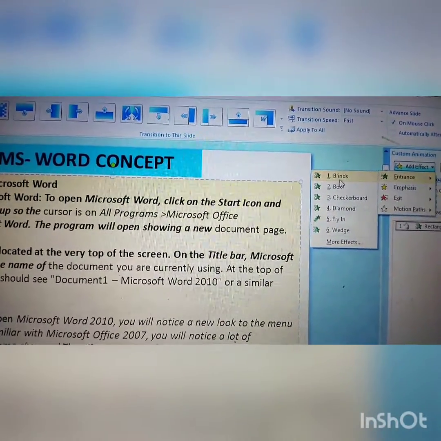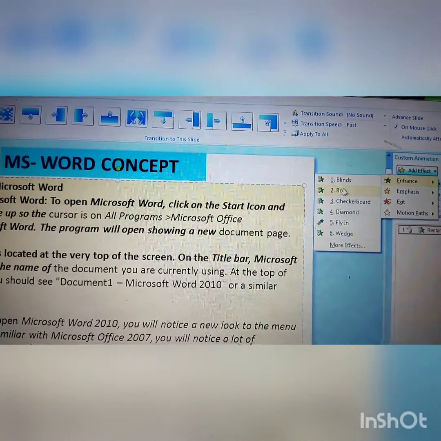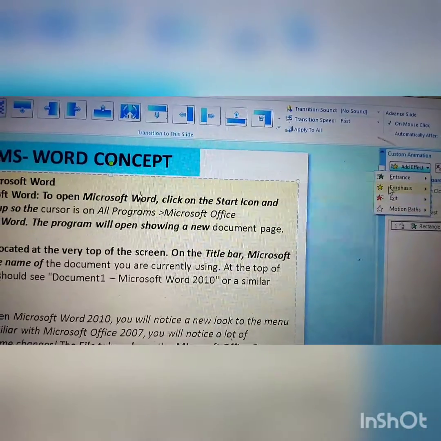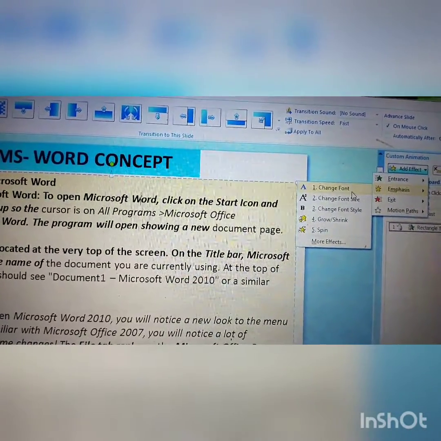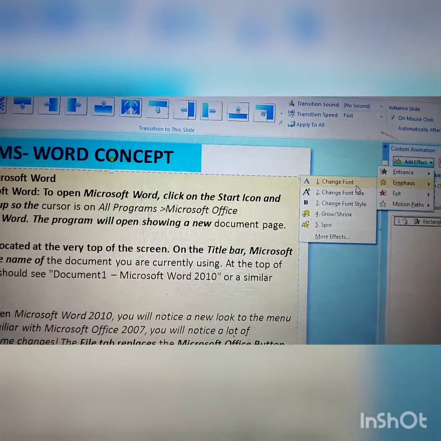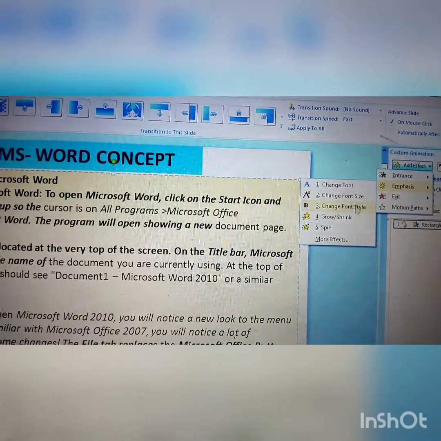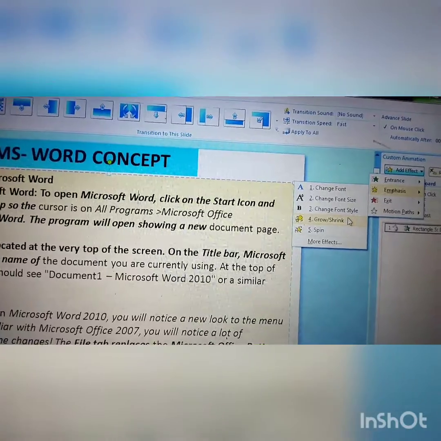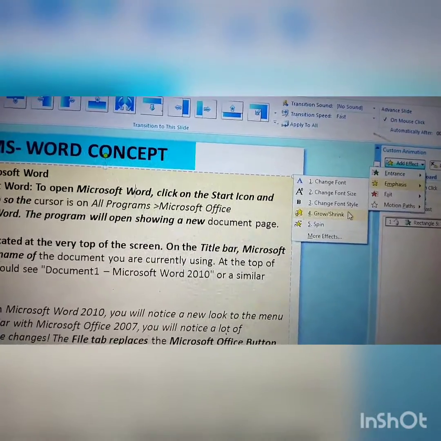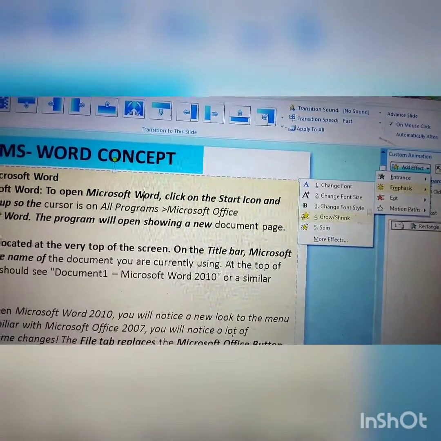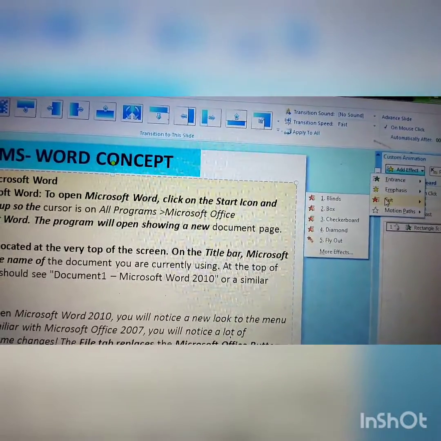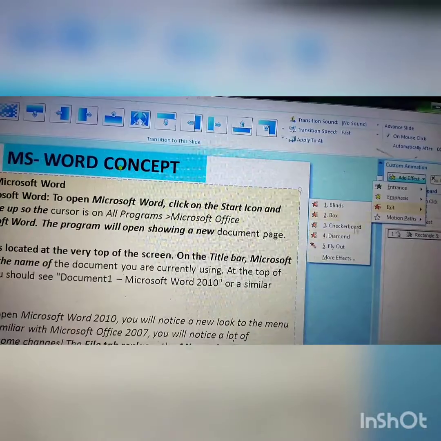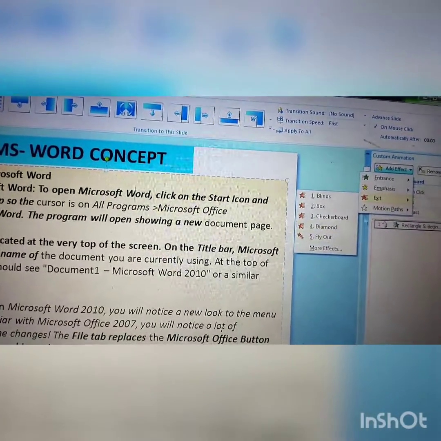First is Entrance. In its subparts you can see Blinds, Box, Checkerboard, Diamond, Fly In, Wedge. Next, Emphasis has subparts such as Change Font Size, Change Font Style, Grow, Shrink and Spin, and more effects. You can choose more effects to apply in your presentation PPT. Clear? Then, class 6, next you can see Exit. Its subparts are Blinds, Box, Checkerboard, Diamond, Fly Out and more effects also.